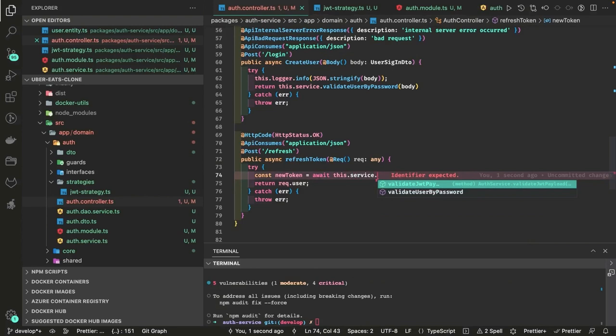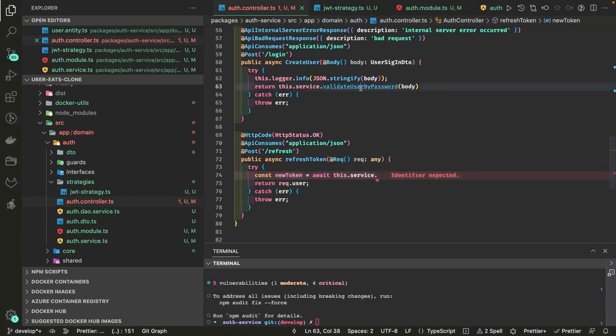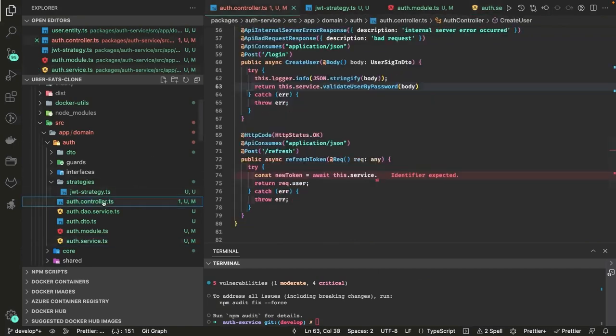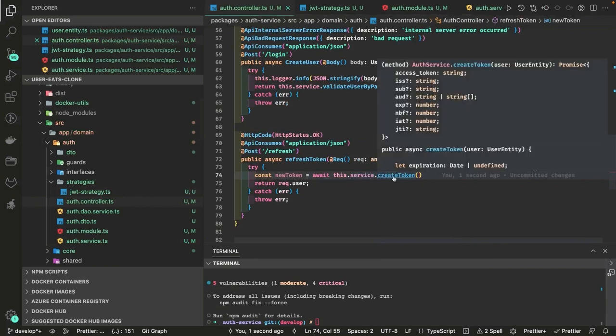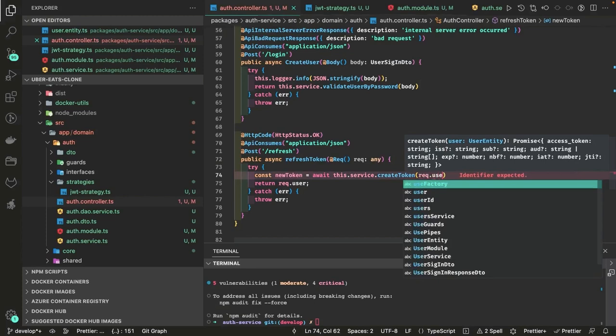Here we can write a method which will just generate a new token for us. So here we will define a method. Let's say create token. Create token method we can also call. It was a private method, now it is public. So we'll just call create token, and the create token method is taking the user entity. So we can just pass request.user.